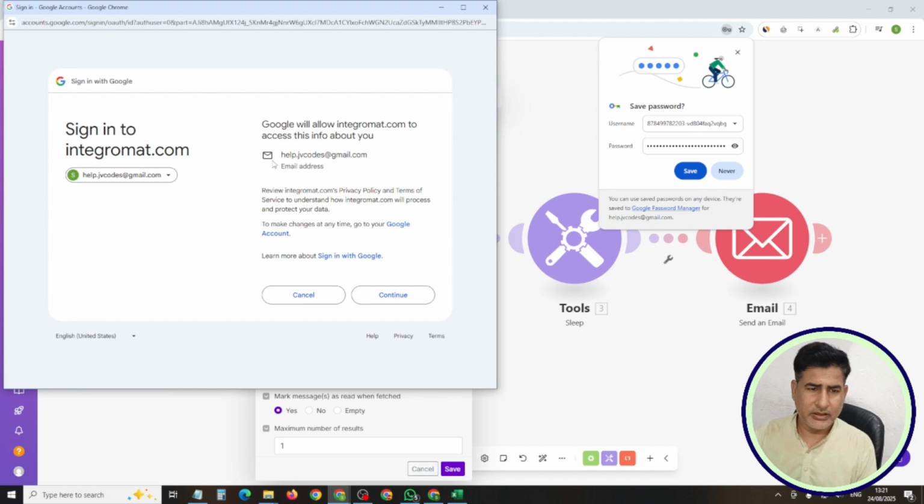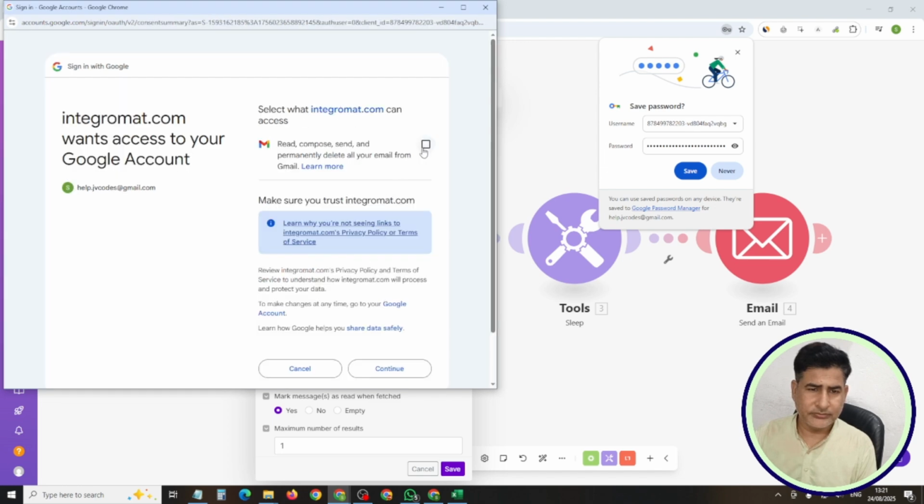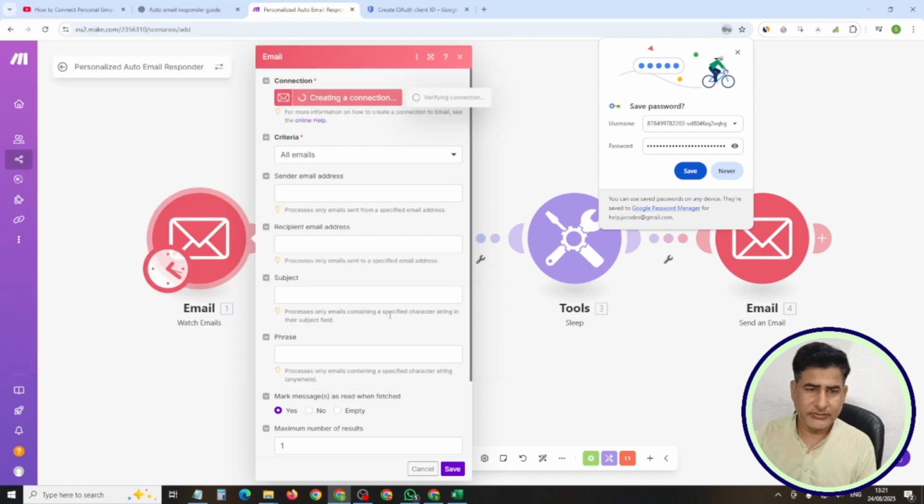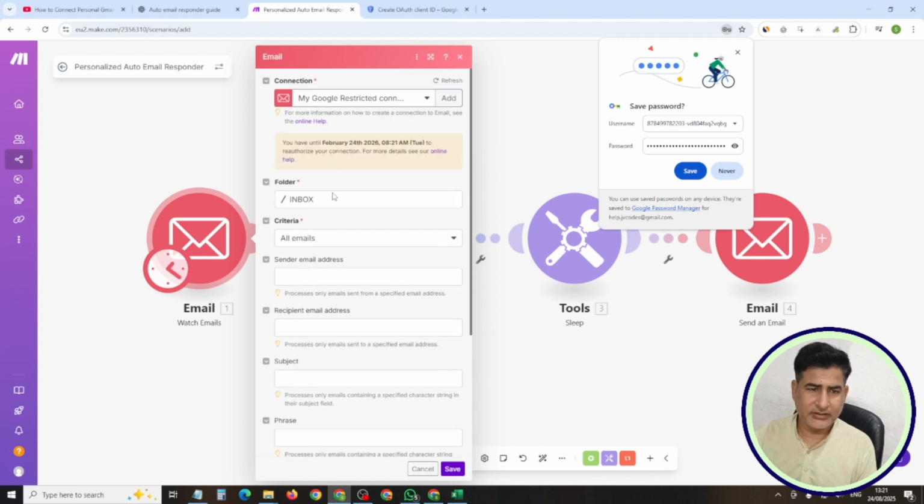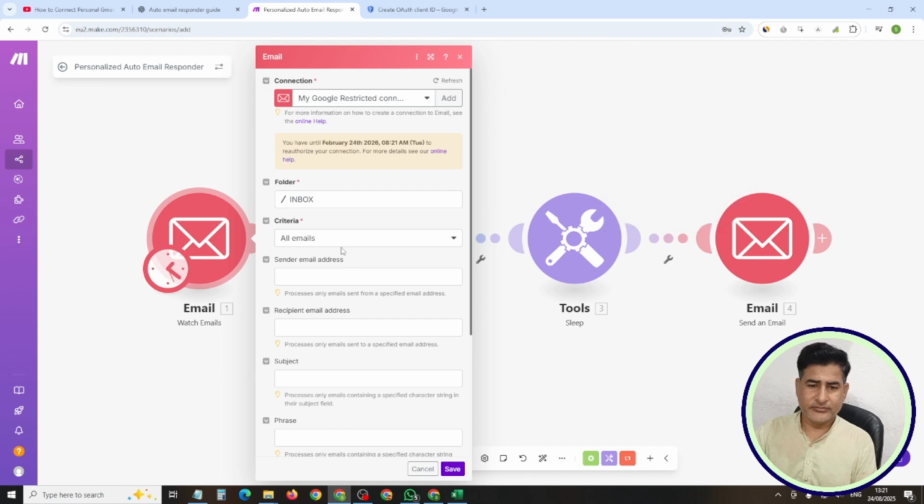Click here. Continue. Click continue. That's done. It's fetched from inbox. In this way, you can give some extra authorization and you can use this automation.